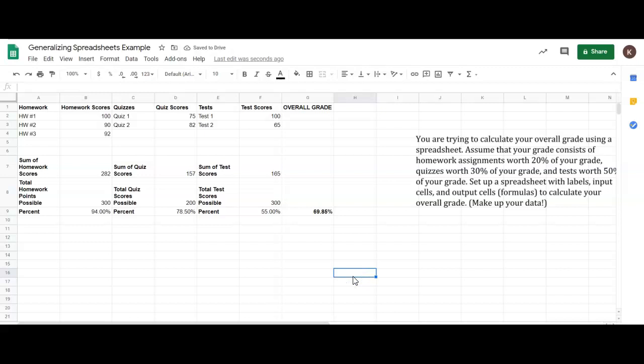So the reason this is called generalizing is, first of all, let's say I changed my homework score and I was like, oops, I thought I got a 92, I actually got a 75. That'll change everything. What if I want to add another quiz that I forgot to put in there, or we take another quiz? Let's say quiz 3. Let's say I got 100 on quiz 3. The only thing I need to worry about is the total quiz scores possible. So now instead of equals 100 times 2, it's equals 100 times 3.